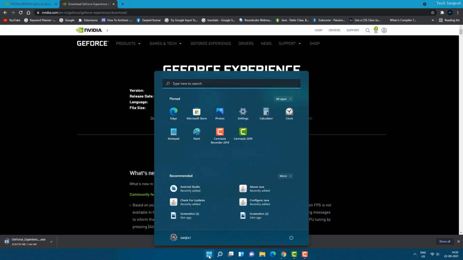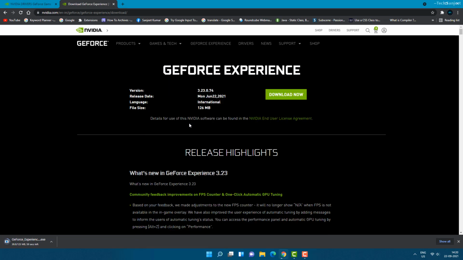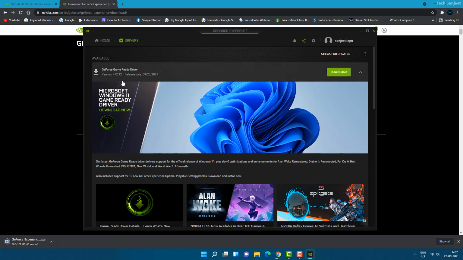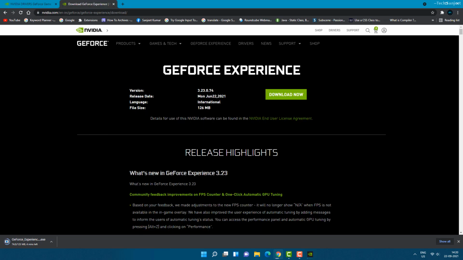I already have Nvidia GeForce Experience installed, and here you can see GeForce Experience. This is a simple tool which will give you automatic updates of the latest drivers. Just go into drivers, and now you can also see a message like Microsoft Windows 11 game ready driver, download now. Just click on download, and you can see the version name 472.12, and here you will also see the same version. You can also download it manually if you don't want to use this tool, but I prefer this because it will automatically detect and give you the best driver for your system.